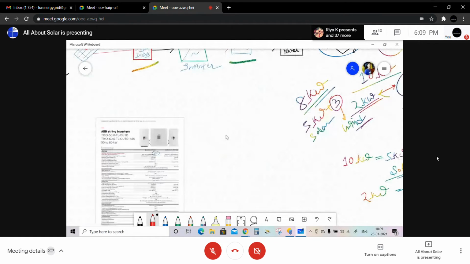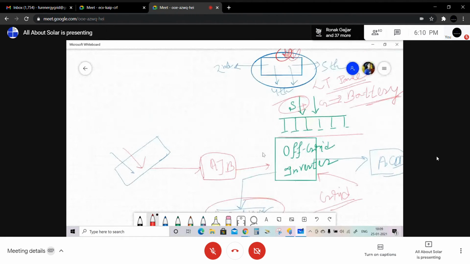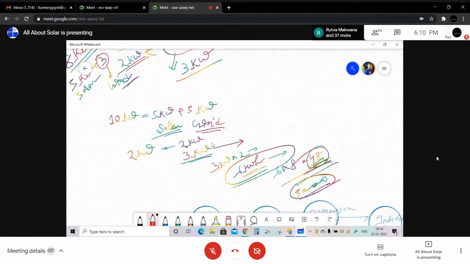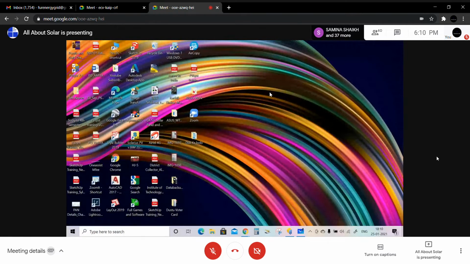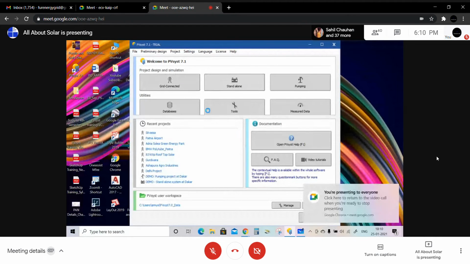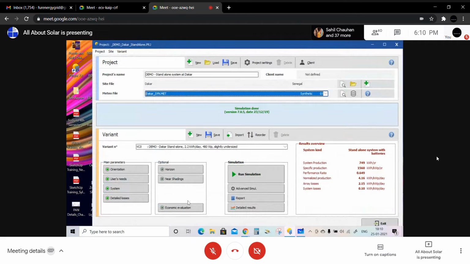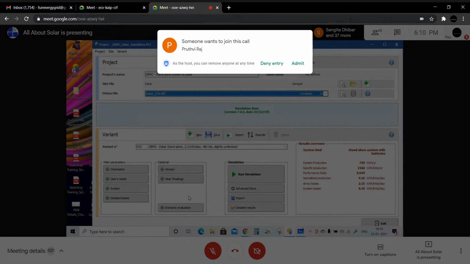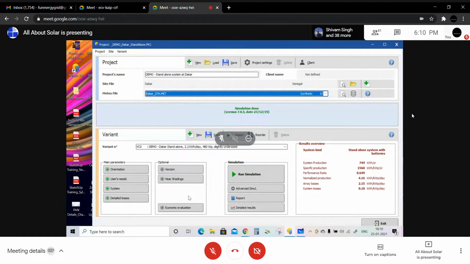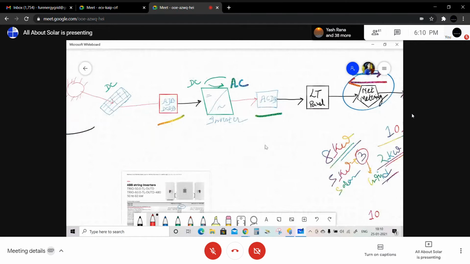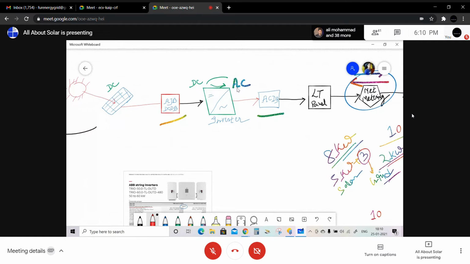Now if we talk about the off-grid system, what will happen? As we already discussed, in the on-grid system the inverter is a grid tie inverter or on-grid inverter, because there is a connection of the grid. But in the off-grid system, the inverter will work as an off-grid inverter, and there is no support of the grid. So here the big role is played by the battery. The specific difference between on-grid and off-grid is the support of the grid.